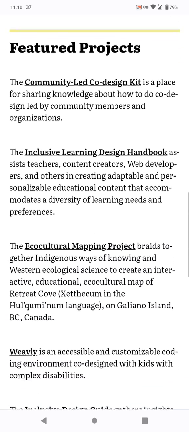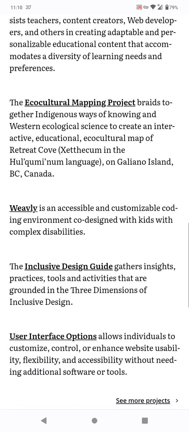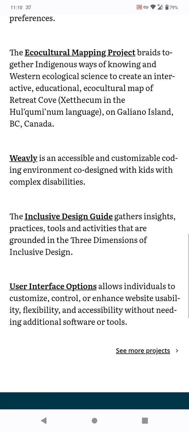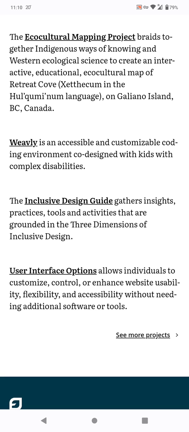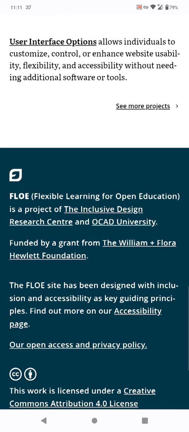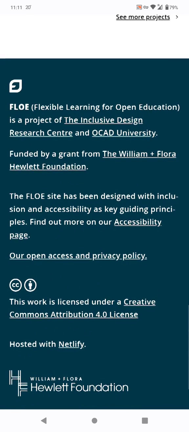You've got featured projects that you can click through and have a look. User interface options. Interface means the things we see, in this case an Android phone interface is what we're clicking on, the panels that are designed that we switch. You click on see more projects, you'll see another interface. I'm not going to do that. I'm just going to keep this fairly short.